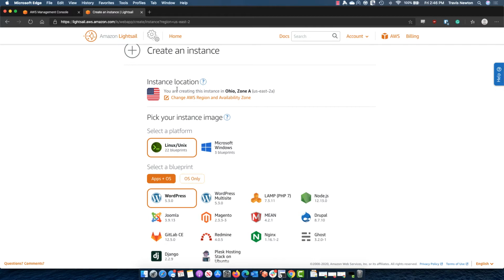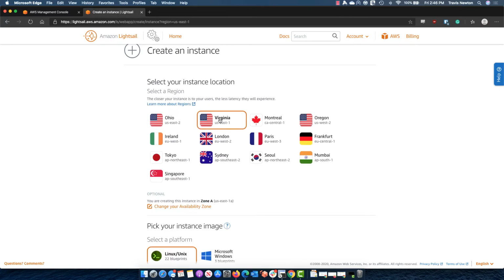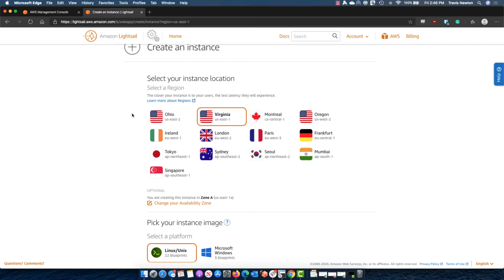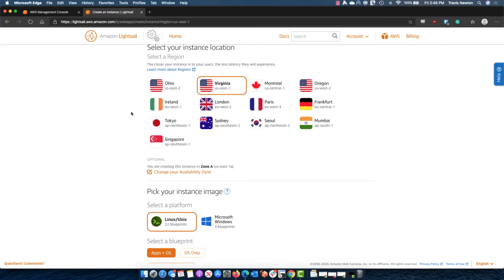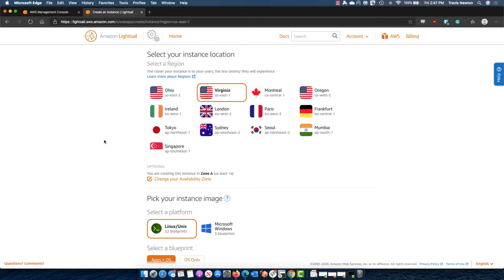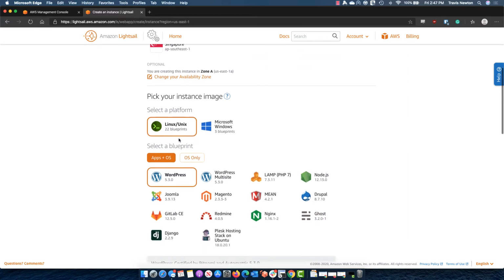You're going to want to probably modify your instance location. In this case, you're creating this instance in Ohio Zone A, which is US East 2A. I would actually prefer to be in Virginia, which is US East 1, just because I am located closer to Virginia than Ohio. So it just makes sense. Virginia, US East 1, Availability Zone A is perfect.